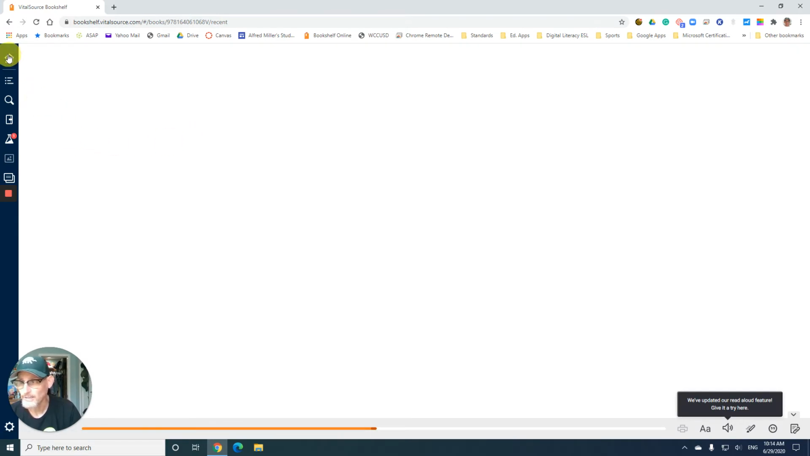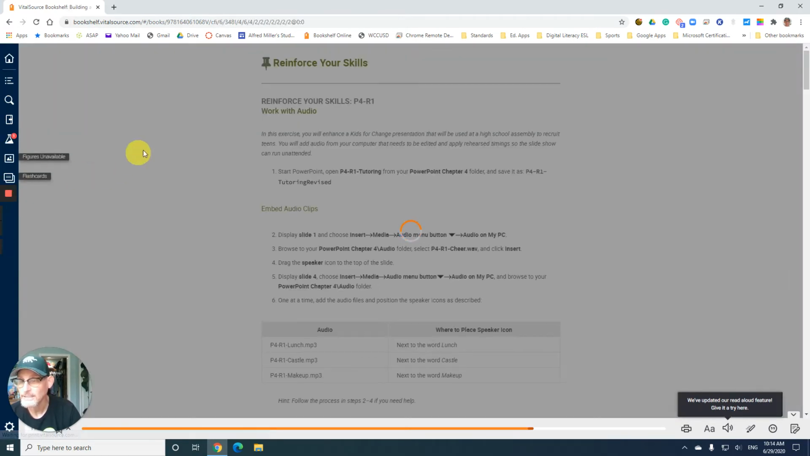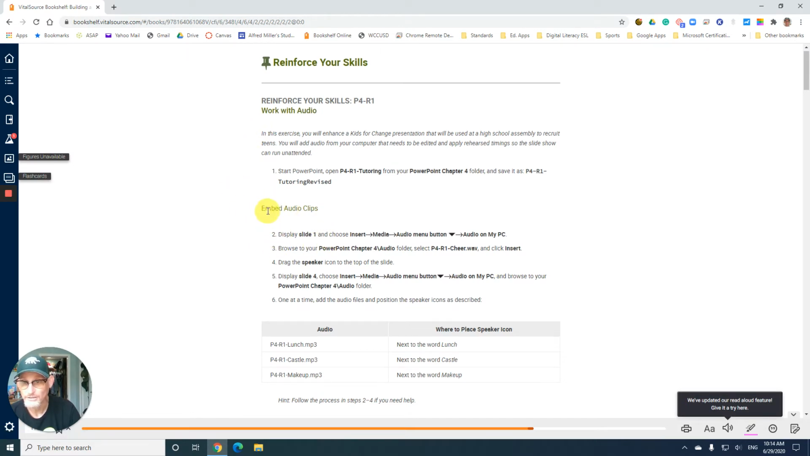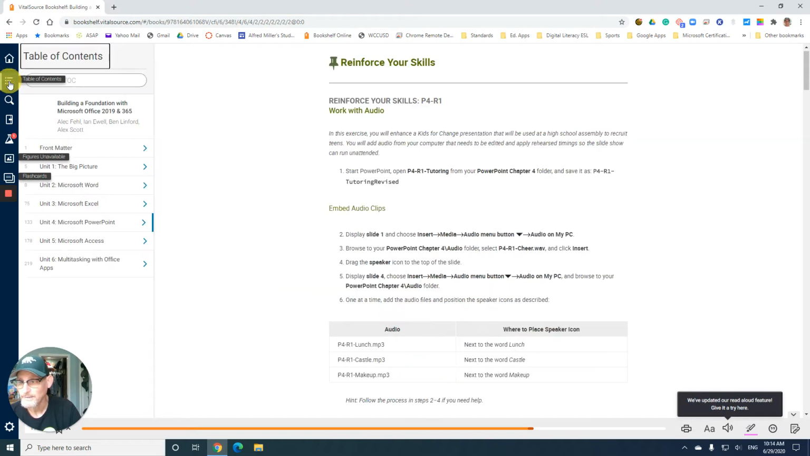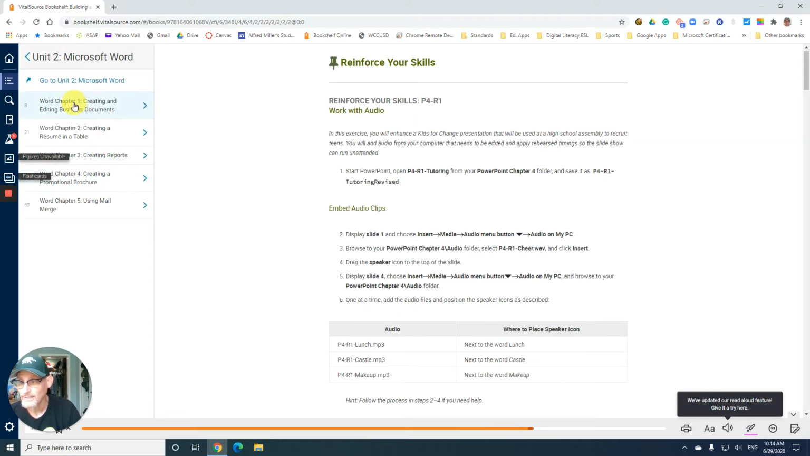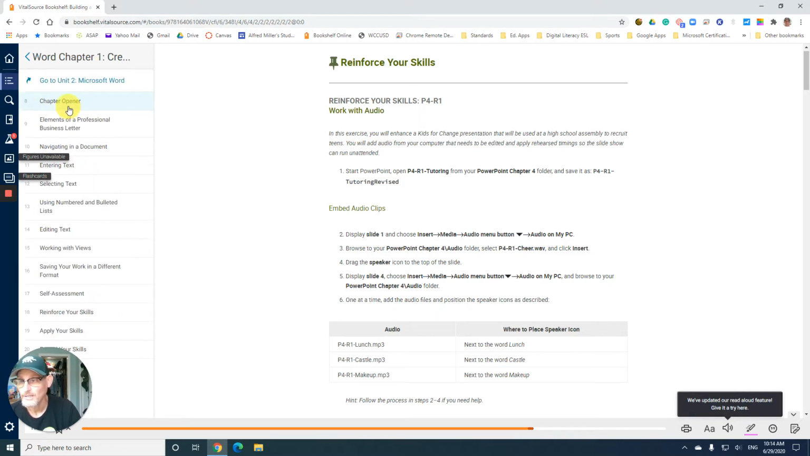As a reminder, the table of contents and everything shows here on the side, because as you can see, it reopened on a page that I did with one of my previous groups. So I'm going to click the table of contents button. I'm going to go to Microsoft Word, and I'm going to click Word Chapter 1, which is creating and editing business documents. And I'm going to go here to the chapter opener just to take a quick look.